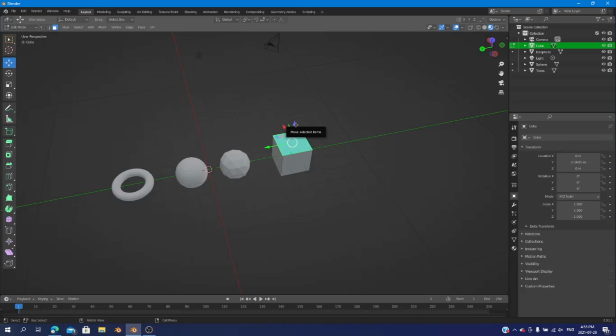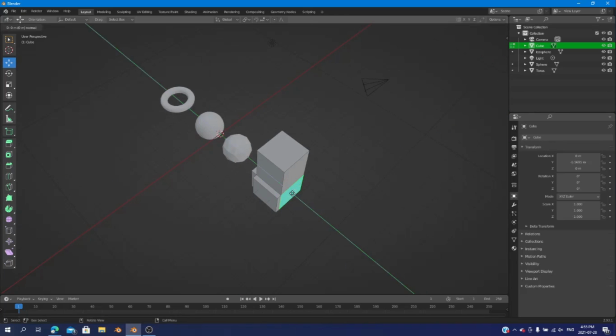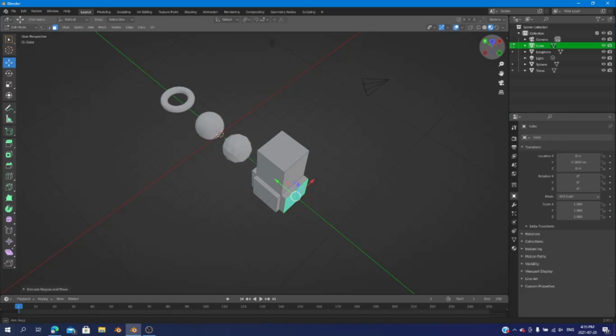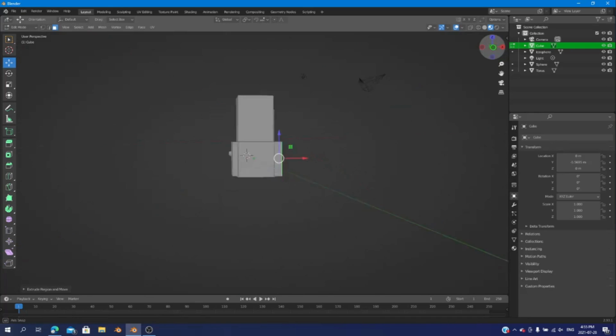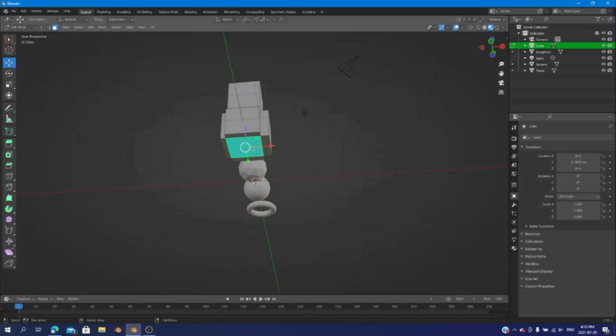And then, to extrude, you just have to hit E on your keyboard. Then you can make any shape or whatever you're making. Maybe a character. Maybe an object. Maybe something you're going to use in a movie or anything. That is what extruding can give you.